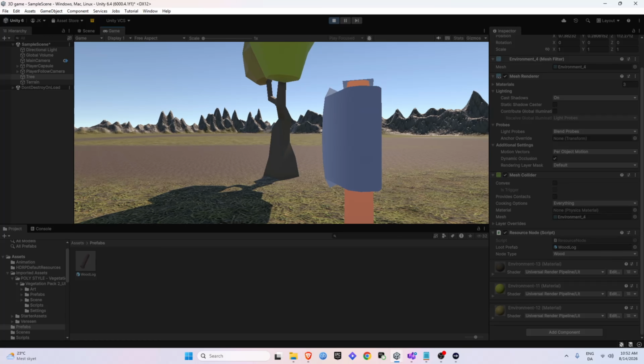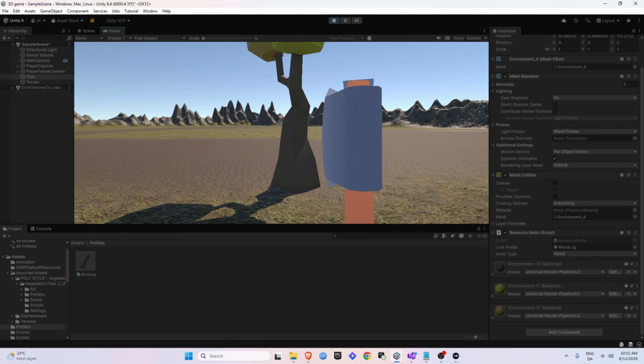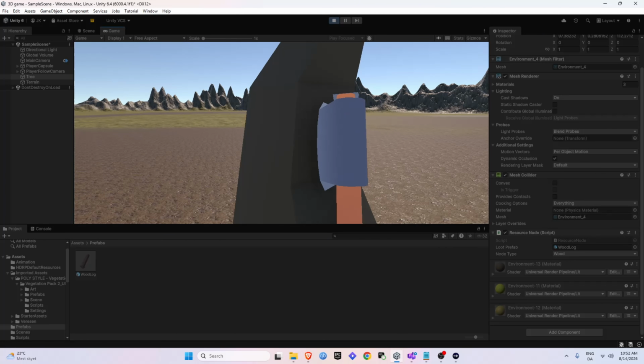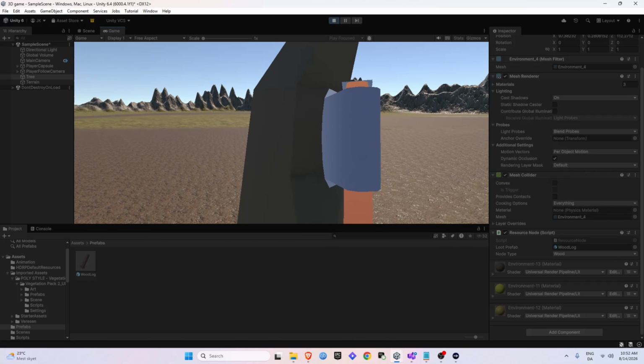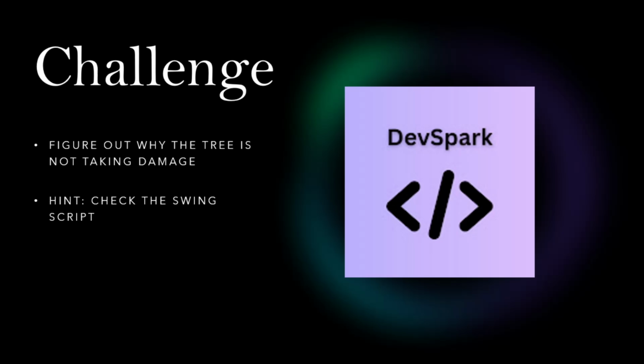I recommend pausing the video and giving it a quick think to which error we could possibly get. But for now, I will go ahead and chop down the tree. But as you can see, nothing is happening. We are getting no logging in our console window, and the tree does not disappear. So your next challenge in this course is find out why the tree is not taking damage or disappearing. If you would like a hint, you might want to look in our swing script. Pause the video now, give it a good go, and come back to this video when you fix the problem.